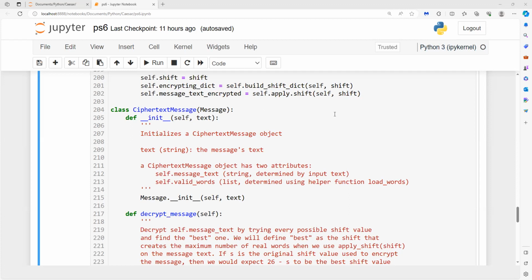U2CID KHY111. This is still coding problem set number 5, the Caesar cipher. This will be problem number 3, the cipher text message. Fairly simple here. We're filling in the methods in the class CiphertextMessage, and there will be just two methods. The decrypt message will be the big one.